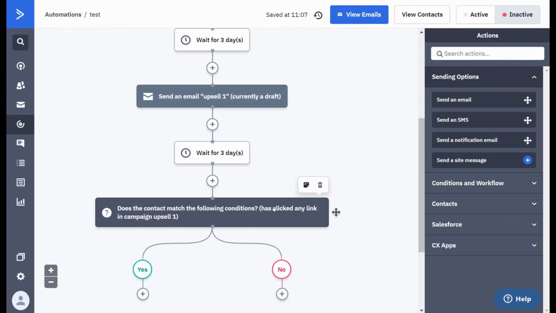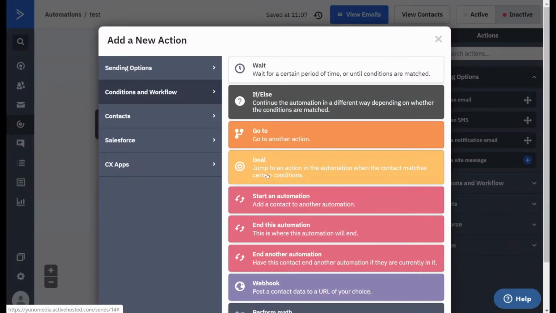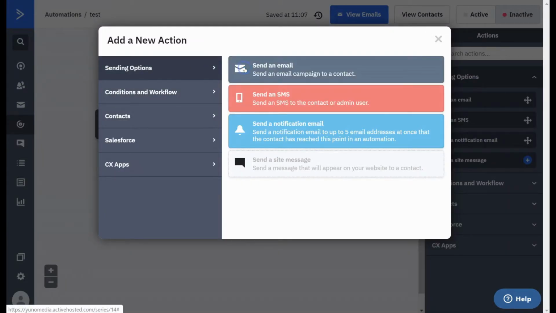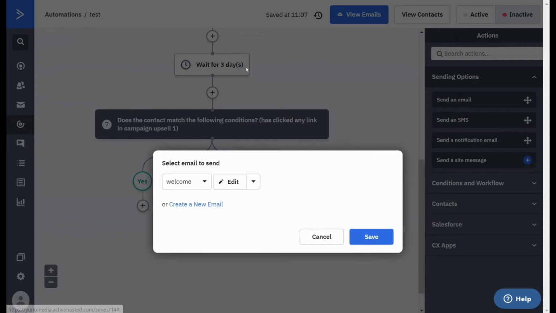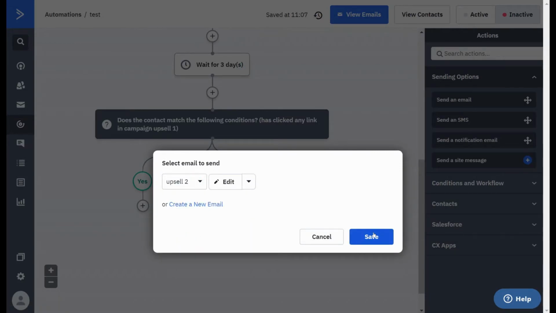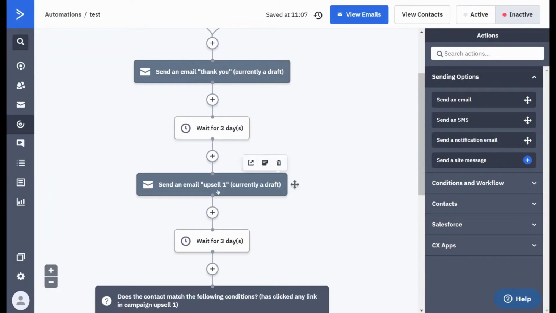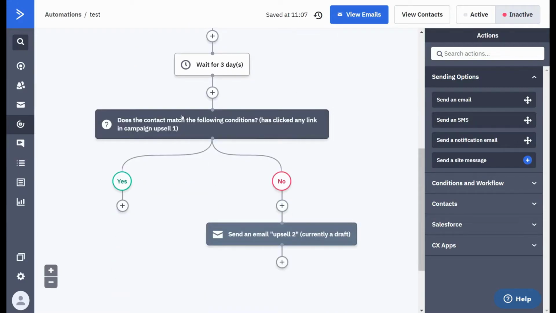Does condition match has clicked on link upsell one? If it is a no, then we want to send them a follow-up email. And this email is going to be upsell two, basically a different way of attempting to sell that. So looking through this, 3 days, they'll get an upsell email. 3 days, the system will then ask them a question: have they clicked on a link yet? And if it's a no, they'll get a second email for the upsell. And if it's a yes, then they'll come over to this side.